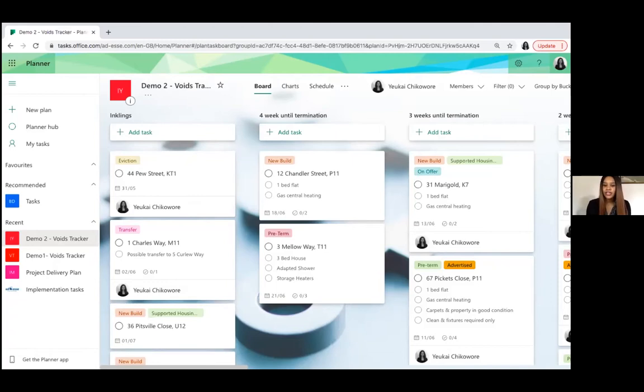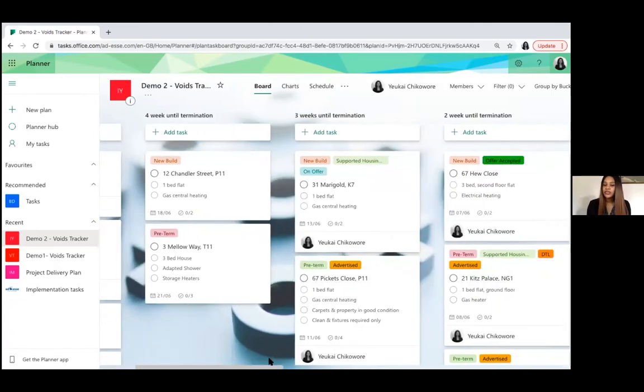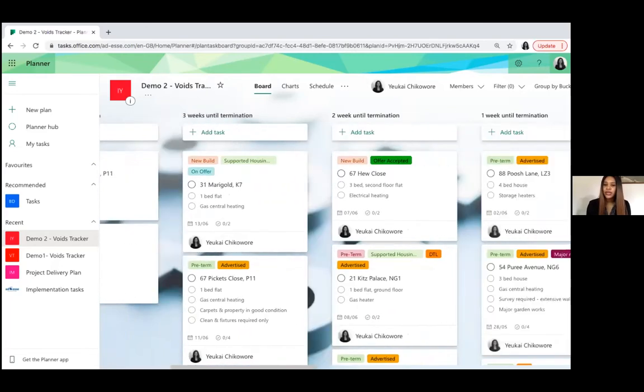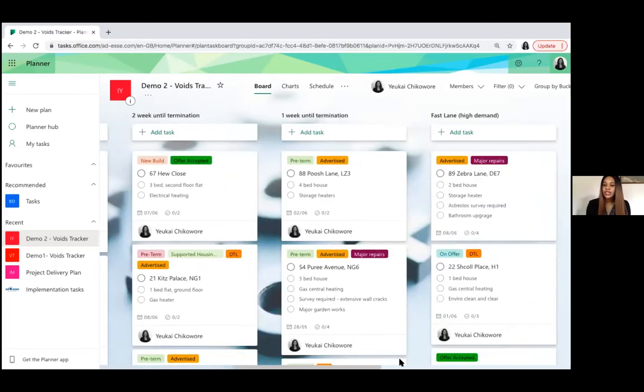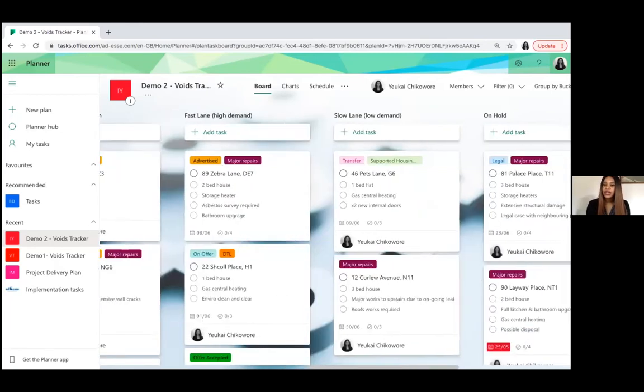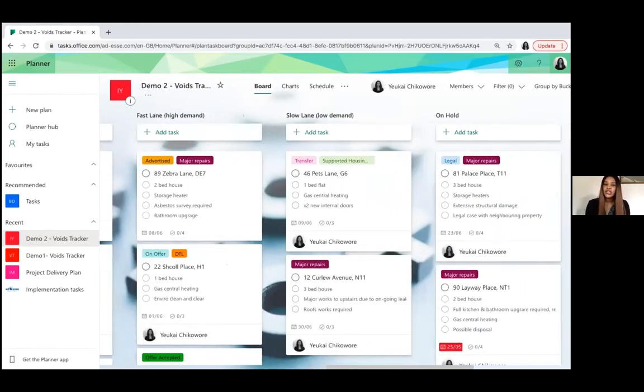After that, we want to track the property as it goes through the termination process. So we looked at the property from the 4-3-2-1 weekly terminations. Once you finish the final stage, we wanted to prioritize our properties depending on demand. So we came up with two columns. The first column was the fast lane. These are the properties that are in high demand, that we can easily let. There's a high demand to let them as quickly as possible. So we wanted to prioritize these once they're void to make sure the repairs team is working in a pull process and focusing on getting these properties back to us as quickly as possible.